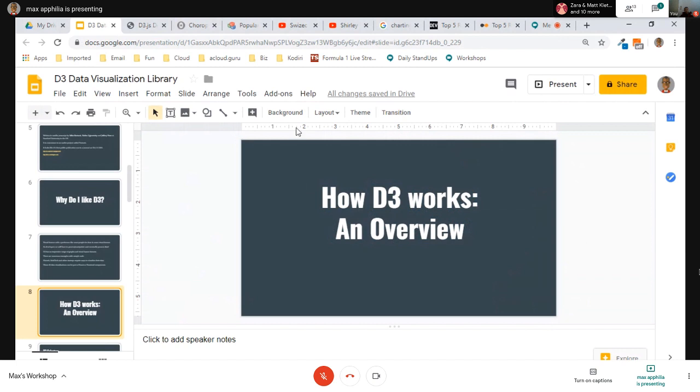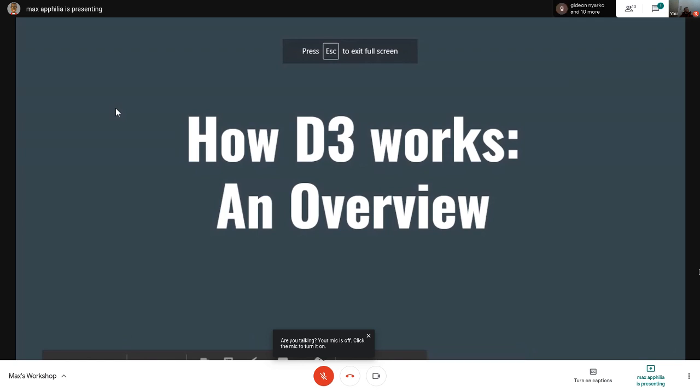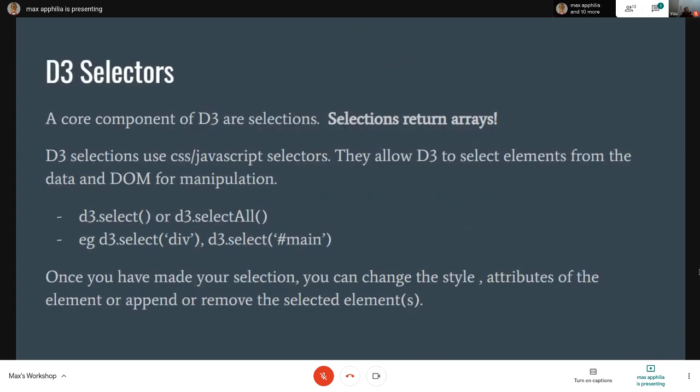Okay, so going back to our presentation, how does it actually work? Well, there's some key ideas in D3, and one of them is selectors. Now, D3 uses CSS3 selectors, and all the selections return an array. The array can be empty, obviously, if it doesn't find anything, but generally speaking, you'd have at least one element returned. So you can either select using tags, IDs, or classes. So in that sense, it's very similar to CSS3.